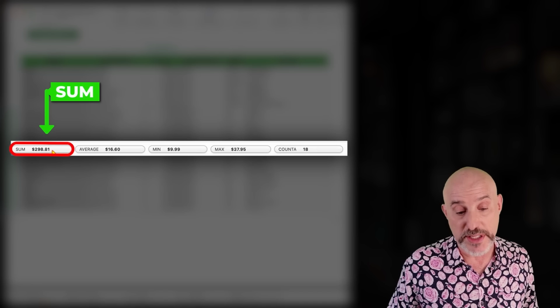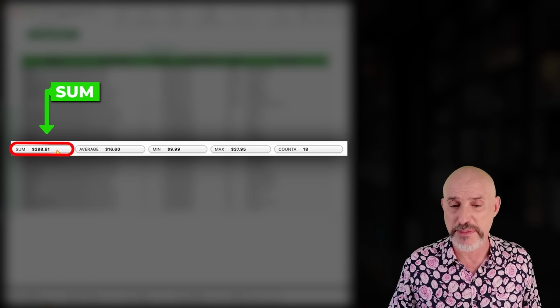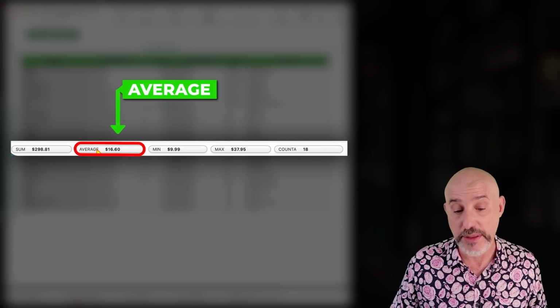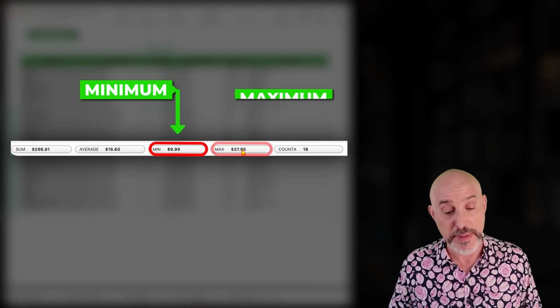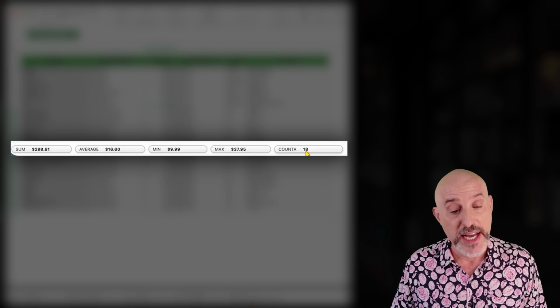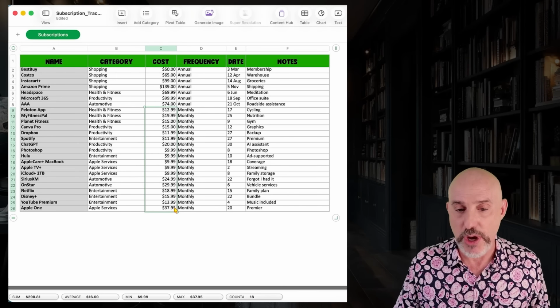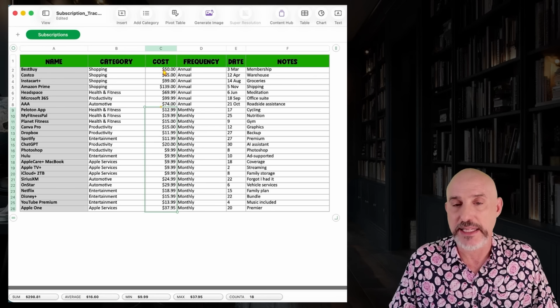Here we see the sum, $298 per month. That's a lot. The average, about $16 a month, okay? The minimum is $10, the maximum is $37.95, and there is a total of 18 items selected. That happens automatically just by selecting the information.